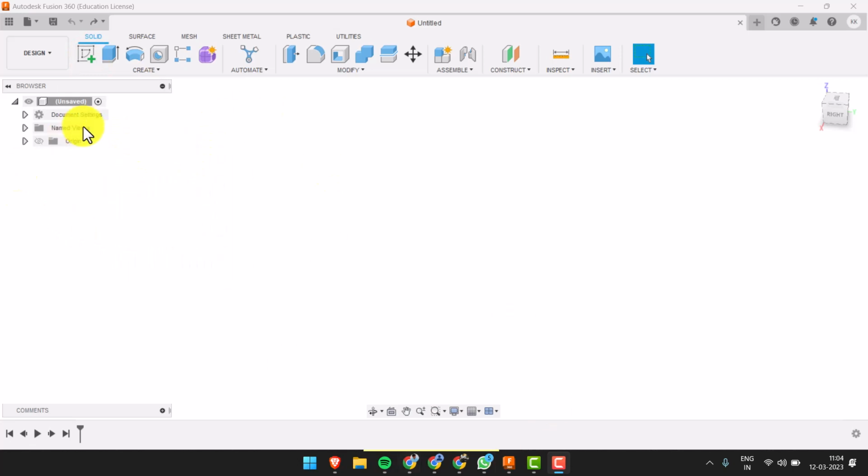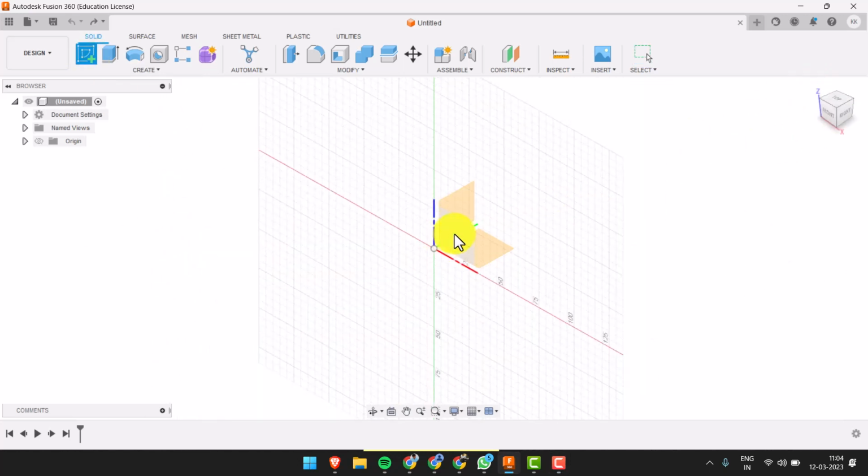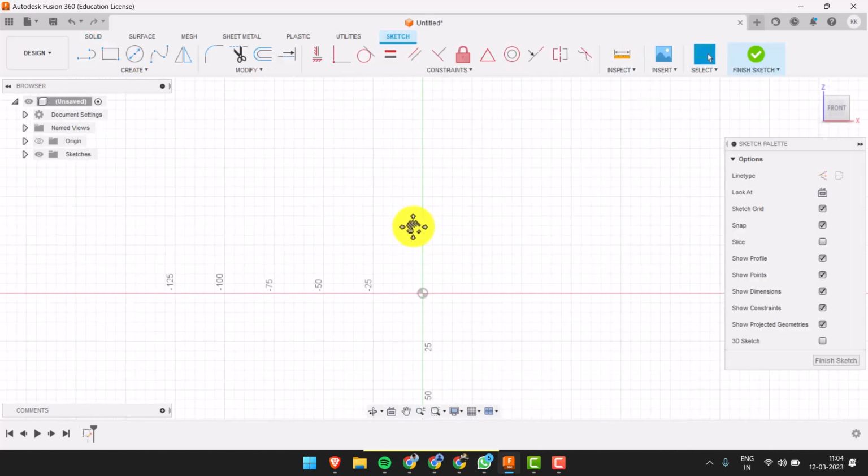So now to draw a cone, you can directly go into the create sketch option, select any plane that you would want and draw a vertical axis line of some length and make this axis line into a construction line.